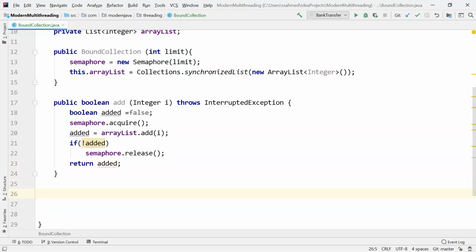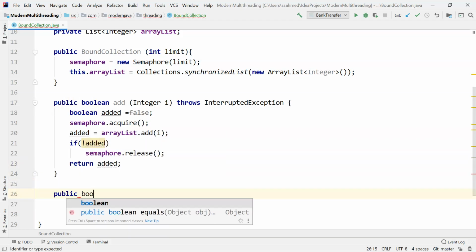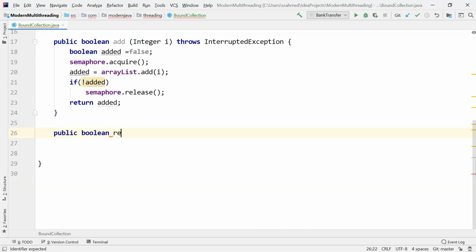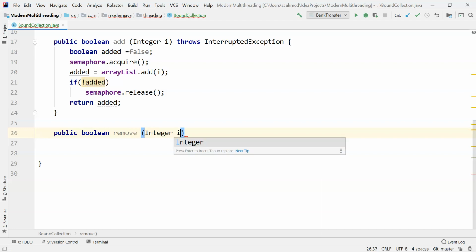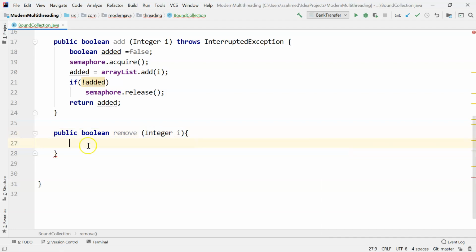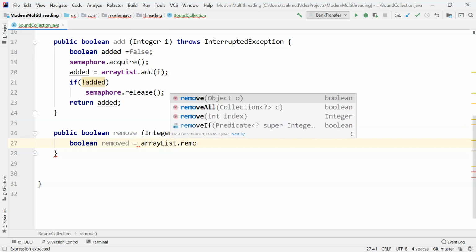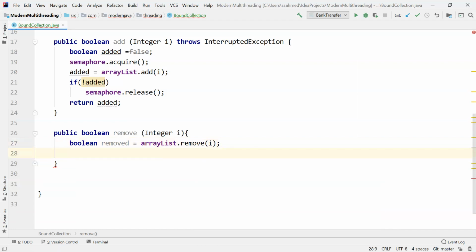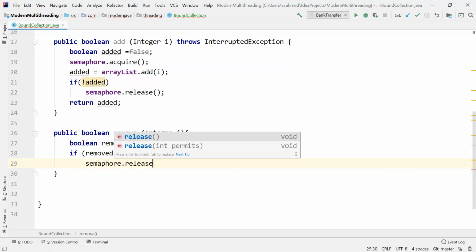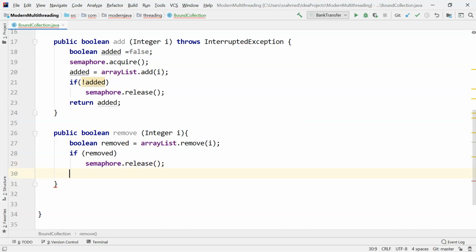Now let's create a method, public remove, and this is also returning boolean. So here boolean removed is equal to arrayList.remove. So if you are able to remove it from the array list, then boolean removed will become true. If removed, then semaphore.release, and then return removed.